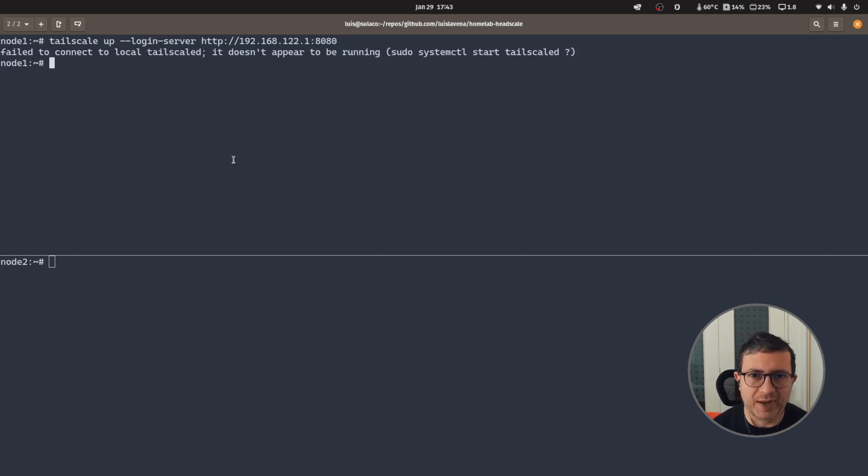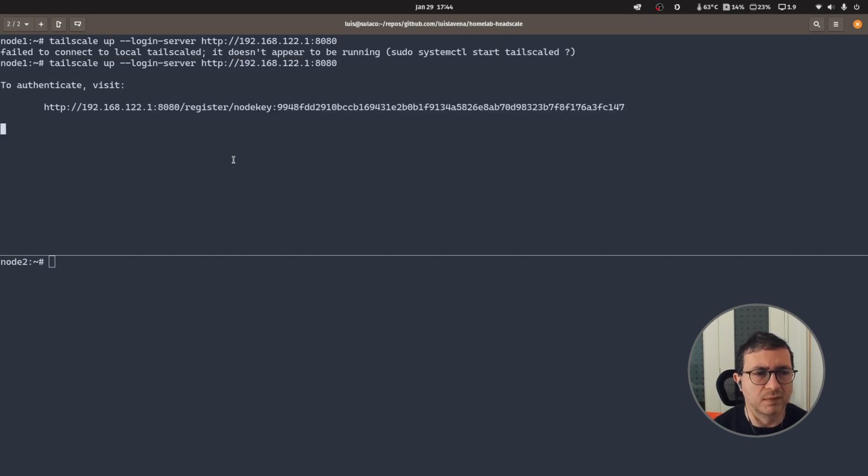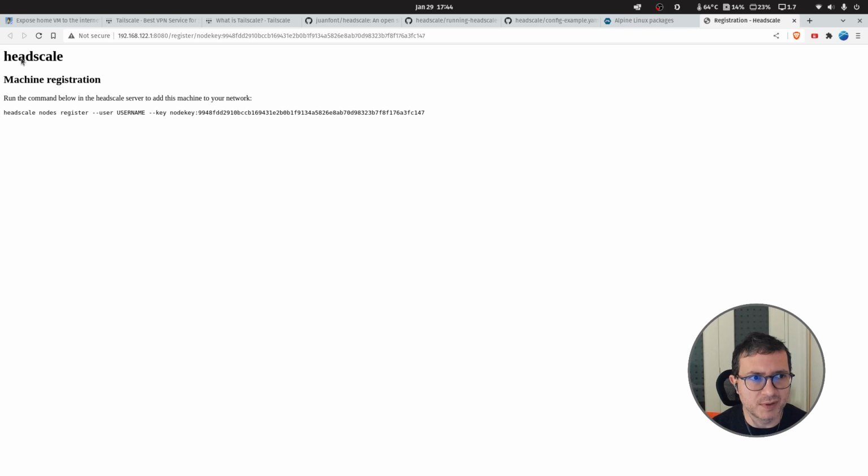Oh, I don't have the tailscale service running. So service tailscale start. Okay, and I'm going to try the login again. Sorry, I was too quick. Okay, so now I will copy this. This is the URL for adding the node key.